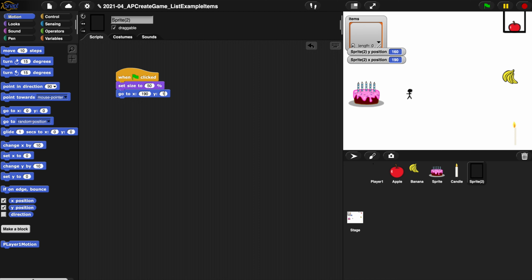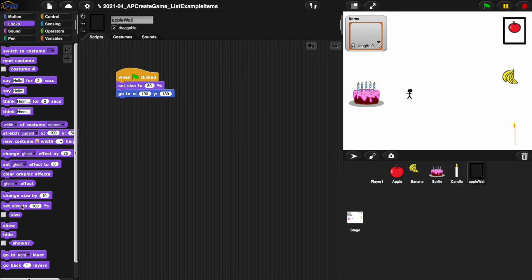A little more. Snap's being a little buggy. All right, that looks good. So that's where I'm going to start it. And I can get rid of this here. And now let's call it apple wall, because that's what it is. And I'm going to want it to disappear, so I am going to want a show and a hide. So let's put show, and we're good.